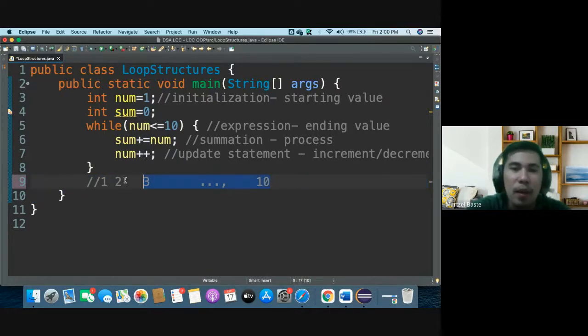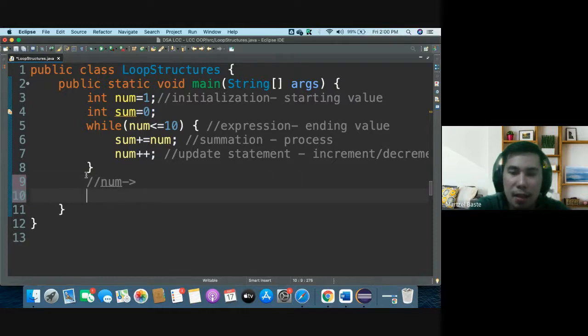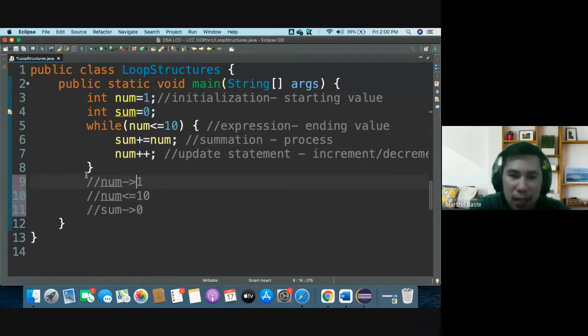So para sa technique in tracing, pwede mo magbutang din kay num, okay? And then of course, the condition, no? Either num is less than or equal to 10. And then you have here the sum. Okay. For now, our sum is actually 0. So for an instance, we are going to trace our program. So the num starts at 1.